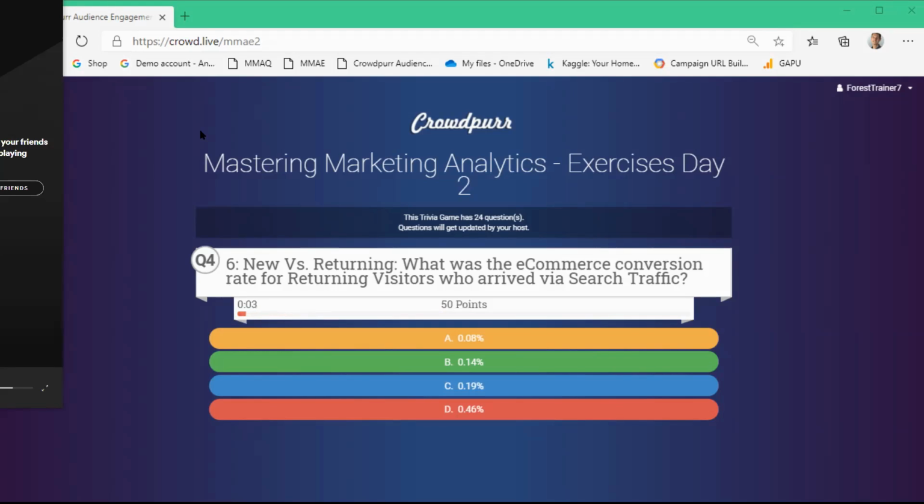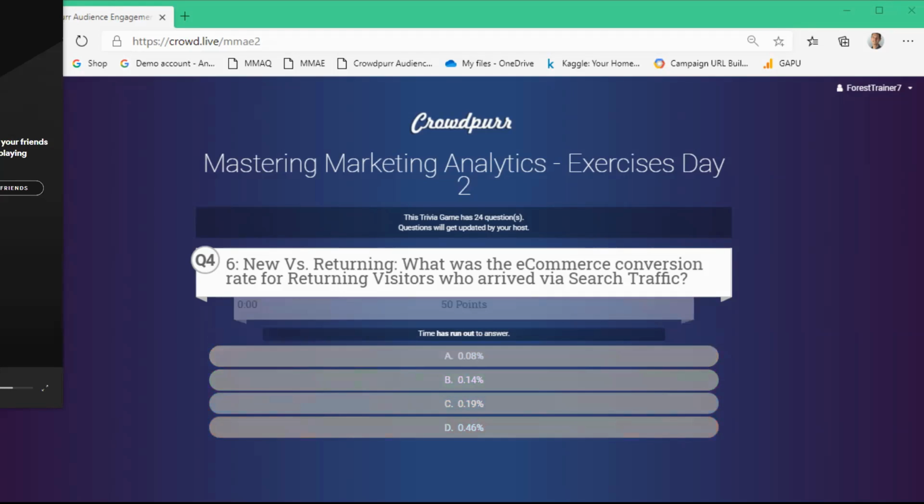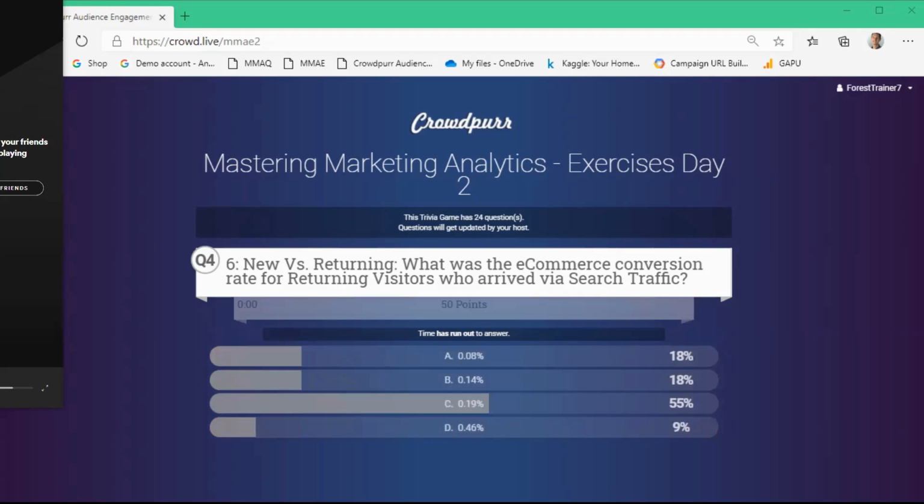All right, let's have a look and see. What did the crowd think of this one? The crowd thinks, okay, we got 55%. Just over the majority goes with 0.19% as the e-commerce conversion rate for returning visitors who arrived via search traffic.